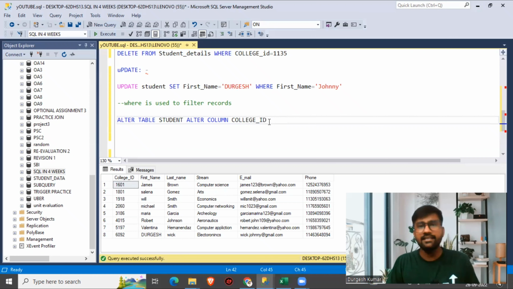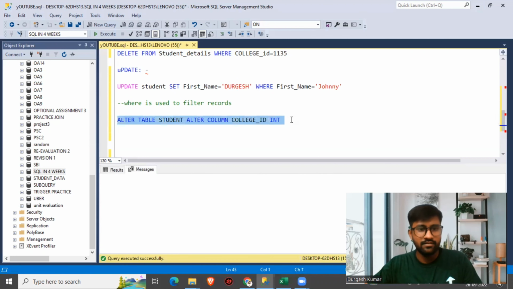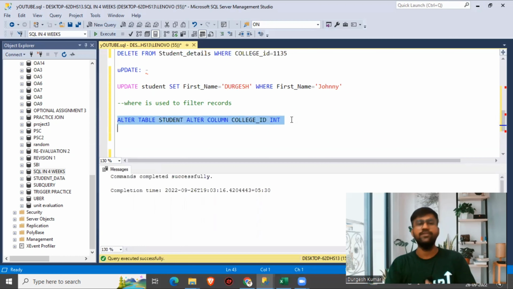Then I want to change my data type, so I will assign int here. That's cool. If I run this code, it should work. Command completed successfully, so our data type has been changed. So we have covered all the main important things in this video.